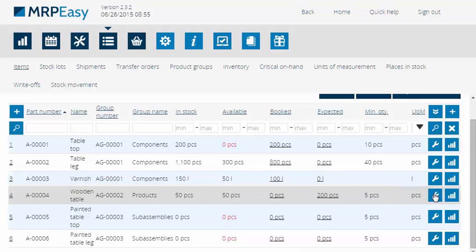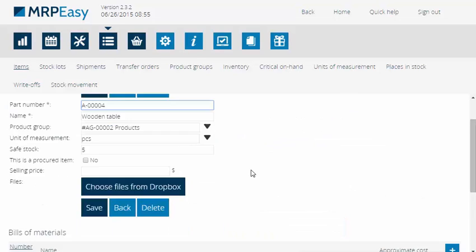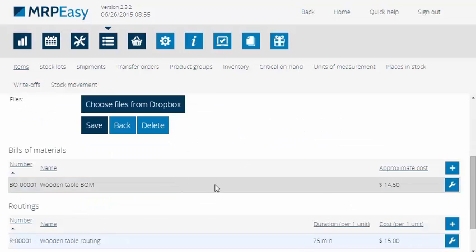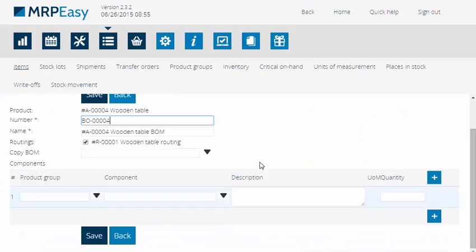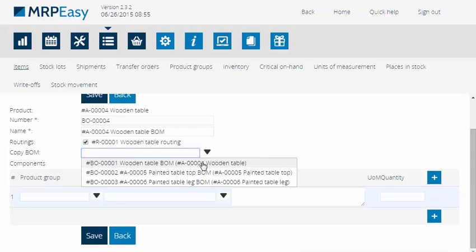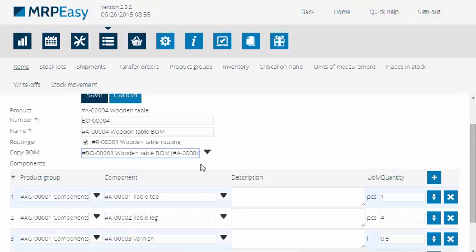Now, let's create an alternative bill of materials for the wooden table, one consisting of the two sub-assemblies we just created. In MRPeasy, each product can have as many bills of materials and routings as necessary. Again, we can simplify the process by using an existing bill of materials as a template. We will just give it a different name, so we can later tell which one is which, and then make the necessary adjustments.